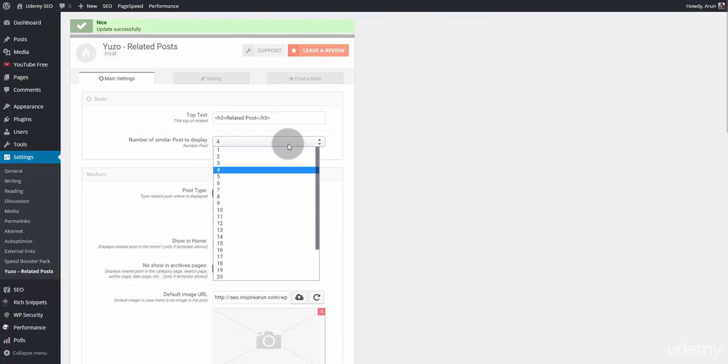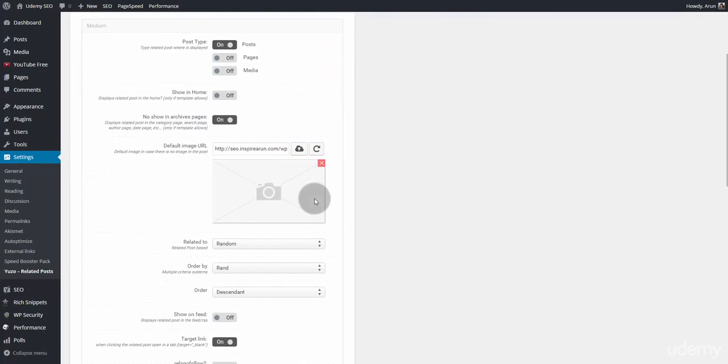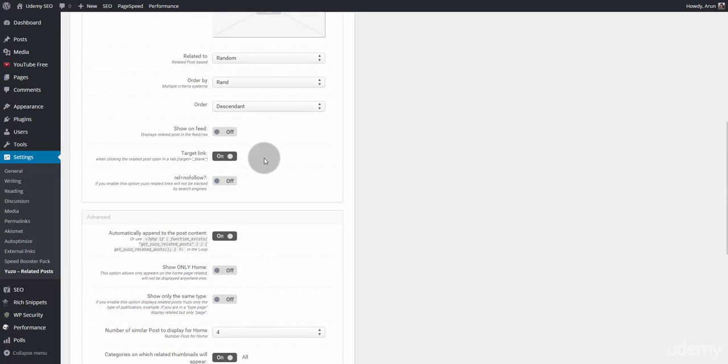You can choose the number of related posts to display. You can even add a default featured image for the posts which don't have any image. Then I recommend you to switch on this target link. What this does is, whenever a user clicks on a related post, it will open in a new tab. So even if the user closes that next tab, your first tab will remain open, which will increase the time on site. So automatically your bounce rate will reduce.